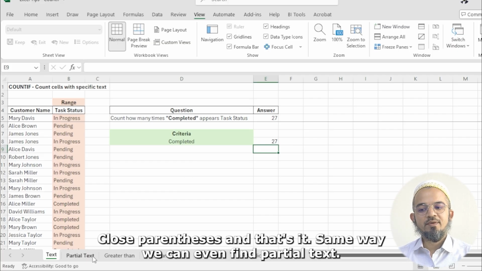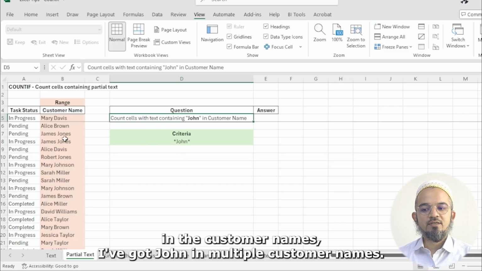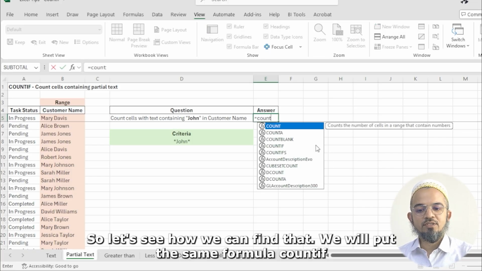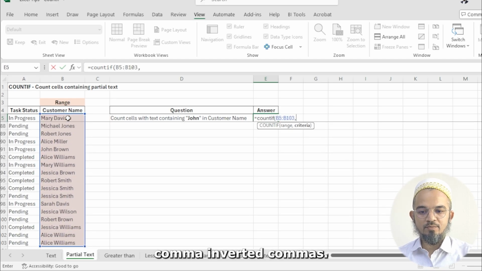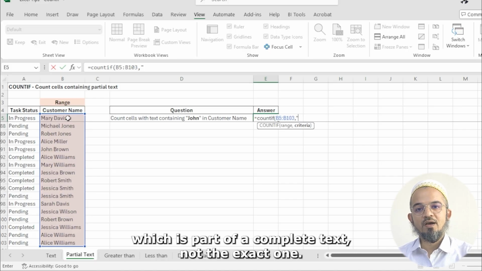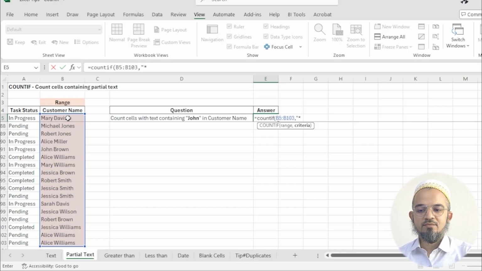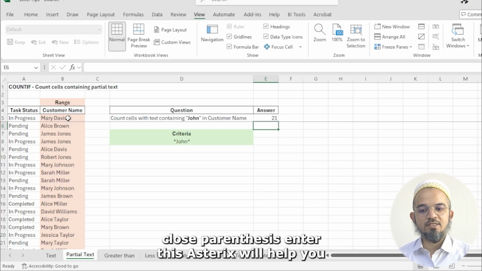In the same way, we can even find partial text. For example, we want to find cells containing John in the customer name. I've got John in multiple customer names, so let's see how we can find that. We'll put the same formula COUNTIF, select the range here, comma, inverted commas. Since we are planning to search text which is part of a complete text, not the exact one, we will use asterisk, John, asterisk, inverted commas, close parenthesis, enter.